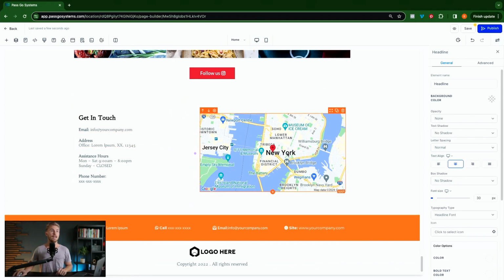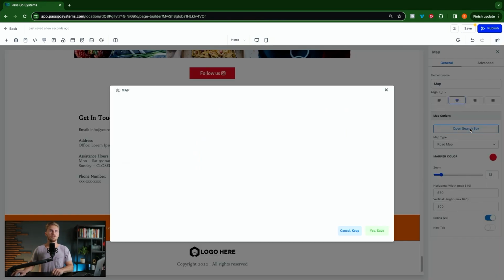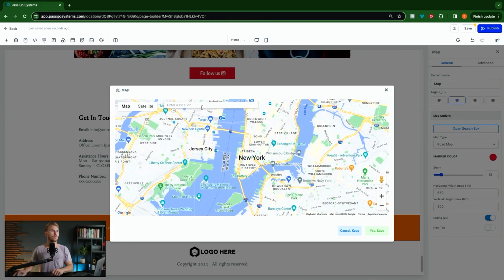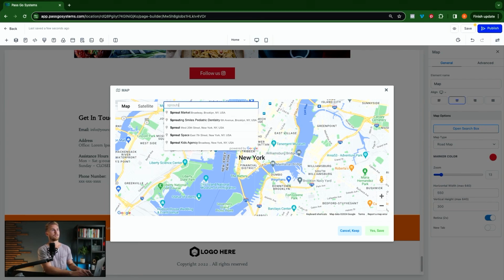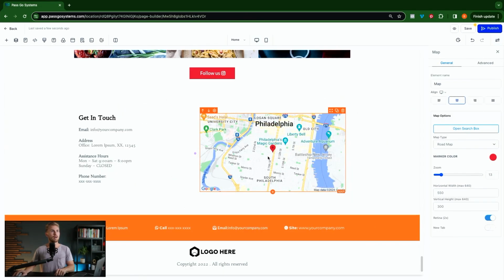You could add the actual location of your business. So if you click on this element, then you would just do open search box, and you would search for the location of your business. So you would type in the location of your business here. So let's just say that you were designing this for a Sprouts Farmers Market. So Sprouts Farmers Market, then you would select that business location, and now the map is automatically going to be saved. So now instead of having this general map, you've got the actual location of your business that shows up right here. Someone can click into this and view exactly where you're located on the map.